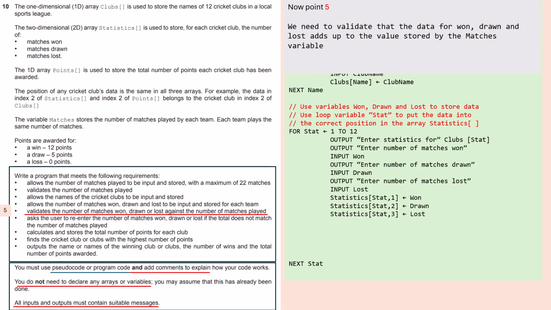Point number 5, validate the number of matches won, drawn and lost against the number of matches played. We entered the number of matches played earlier, and that's stored using the variable matches. Now for each team we've entered the number won, drawn and lost. Those 3 added together need to equal the number of matches. First of all, I'm just checking it, because the next bullet point asks them to re-enter it if it's wrong. I'm just going to tell them if it's wrong.